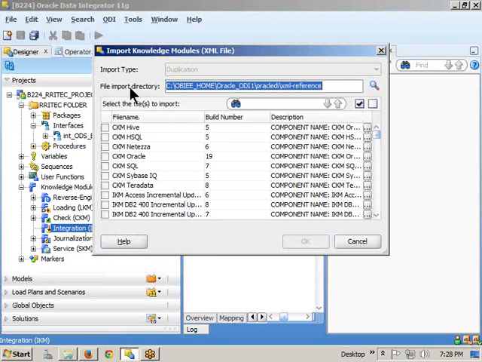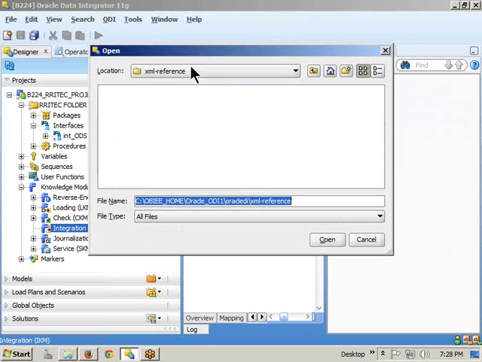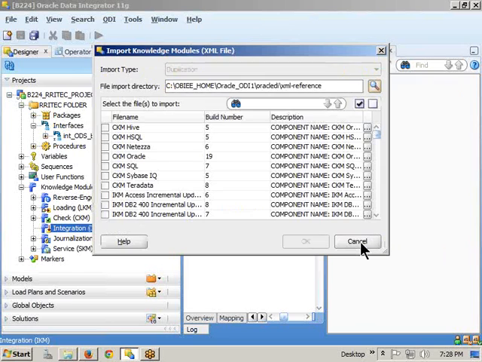It asks for the file import directory. It shows Oracle home, Oracle ODI, Oracle DI, then XML reference. Automatically it is pointed because I worked in the previous batch also and pointed that. In your new installation, it may not come. If it does not come, then you have to browse and locate the XML reference path.